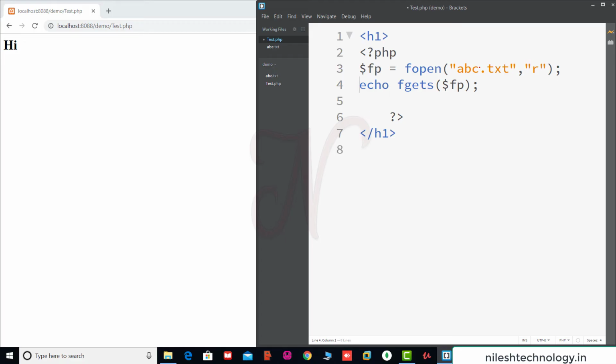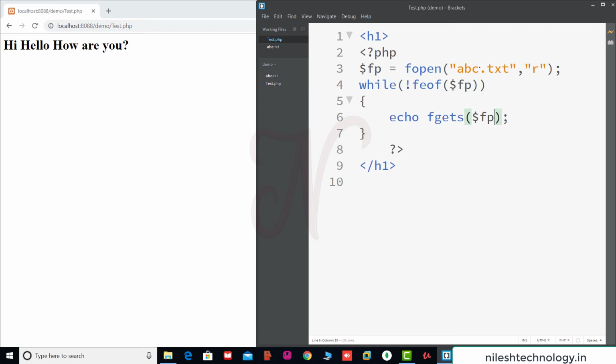If you want to print the whole content of the file, then use a looping statement, the while loop, and here we use the feof function and pass the file pointer. If your file is not at the end of file, then it prints the content of that file. Then see here, hi hello how are you. So if you print the br tag, then see here, hi hello how are you on a new line.